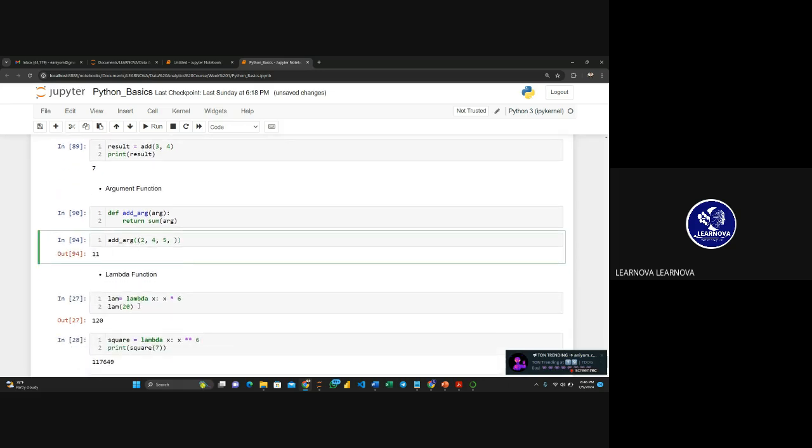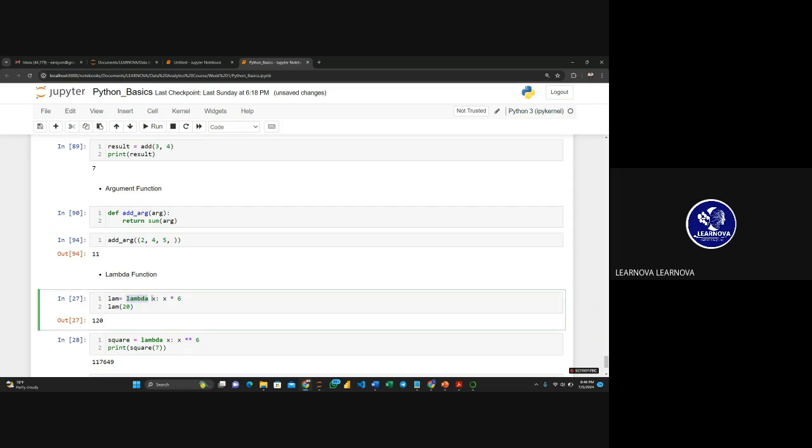The last one I'll be looking at, I hope is the last. Yeah, the last should be the lambda function. Lambda is a keyword that allows us to perform some operations. I have a variable name called lam, and I'm saying that we want lambda x. We want to perform an operation on x.